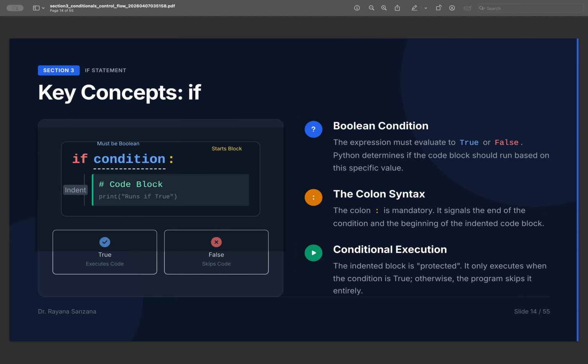There are three key parts to an if statement. The condition, which must be true or false, the colon, which starts the block, and the indentation, which defines the code that belongs to the condition.